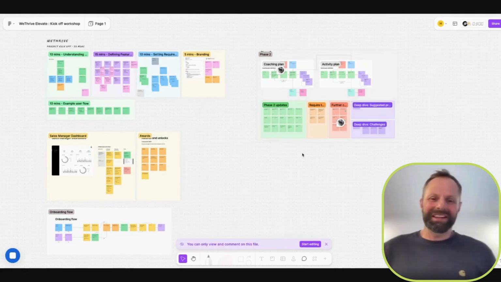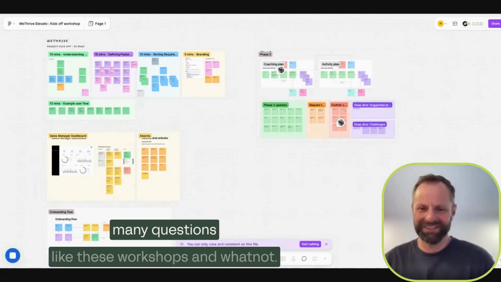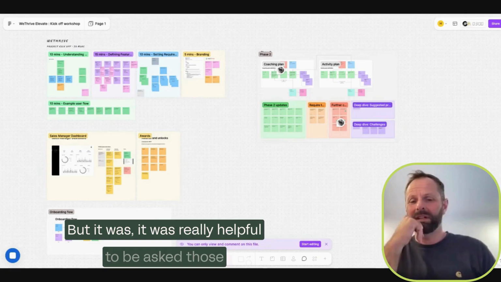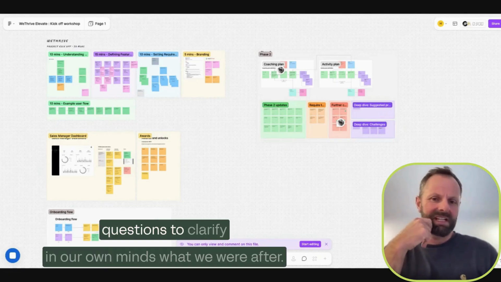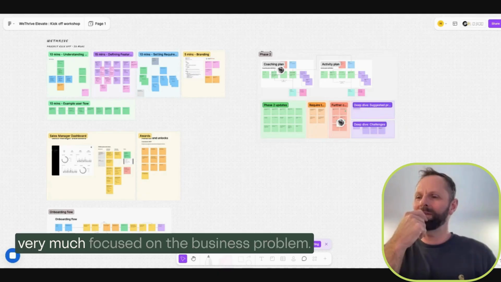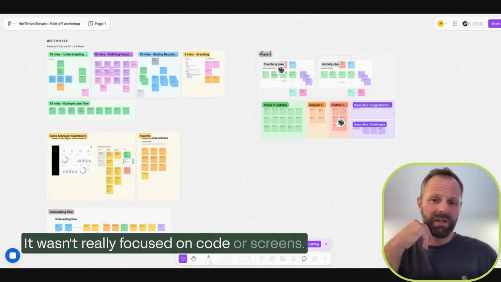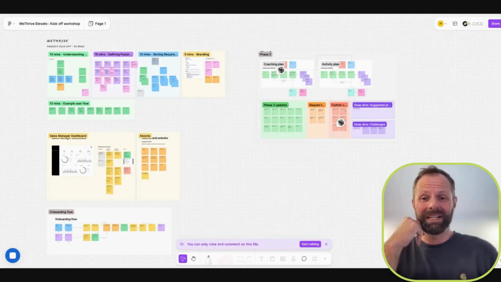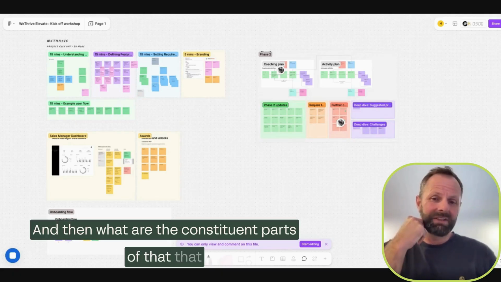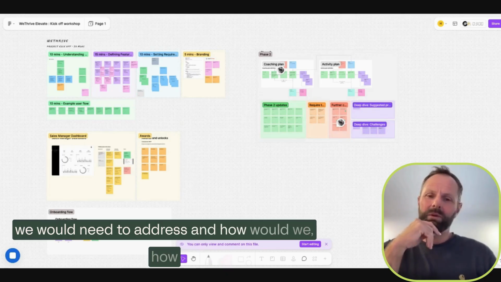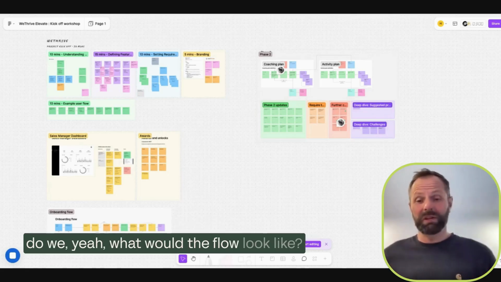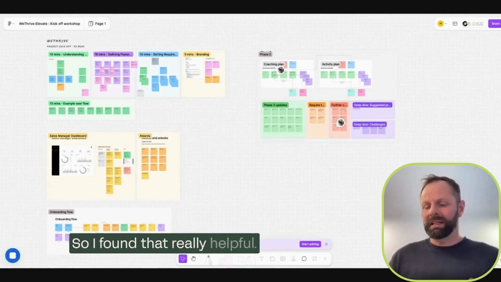Yeah, it was interesting. It felt like, oh, I have so many questions, like these workshops and whatnot. But it was really helpful to be asked those questions to clarify in our own minds what we were after. And I liked the fact that it was very much focused on the business problem. It wasn't really focused on code or screens. It was what problem are we trying to fix for who, and what would great look like for them, and then what are the constituent parts of that we would need to address, and how would those chunks and blocks work, and what would the flow look like? So I found that really helpful.